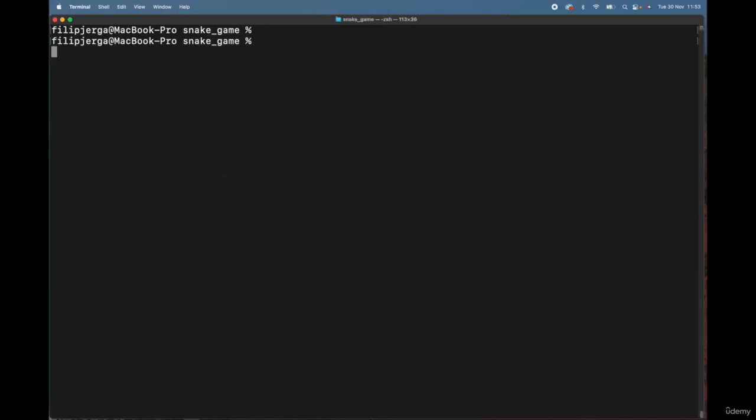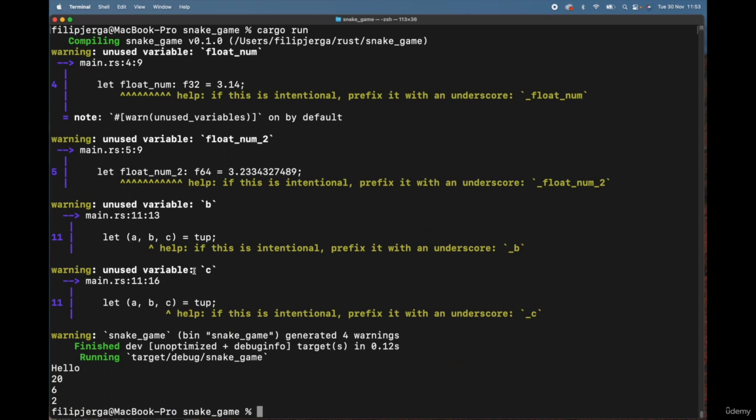Okay, so clear it out and let's write here cargo run. And the output is hello, 20, 6, and the 2. So that's what we guessed.